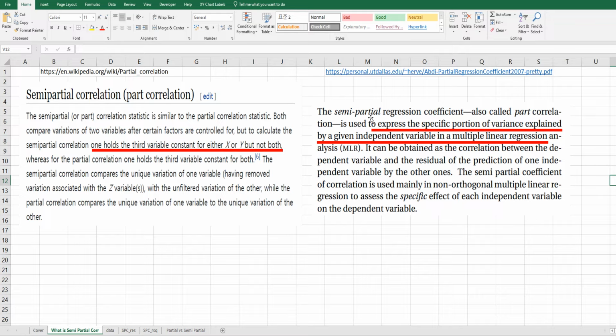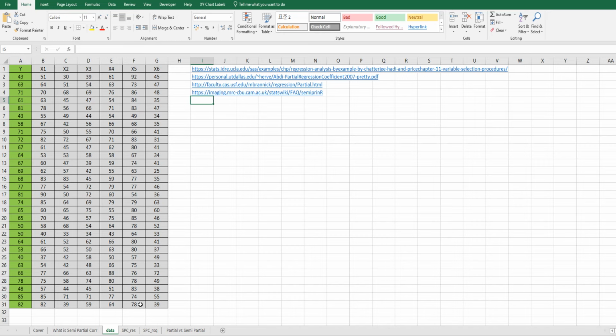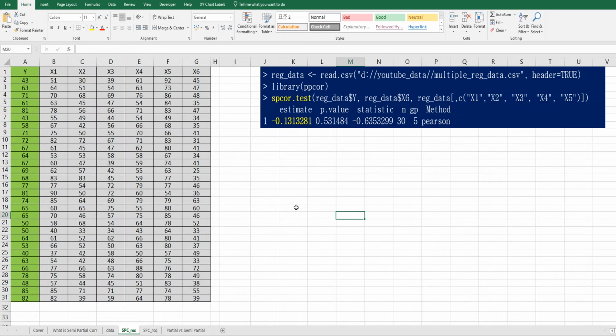Let me use this data, which I use to explain multiple regression analysis: y variable, and there are 6 independent variables. So we want to calculate semi-partial correlation between y and x6 variable while controlling other independent variables. Firstly, we need to do multiple regression analysis between x6 and other independent variables.